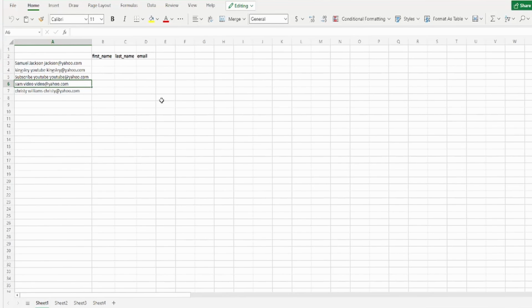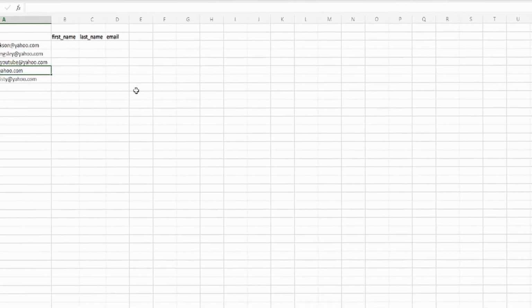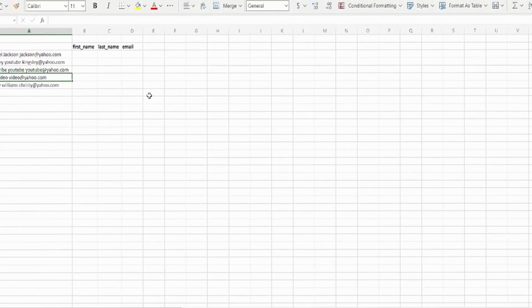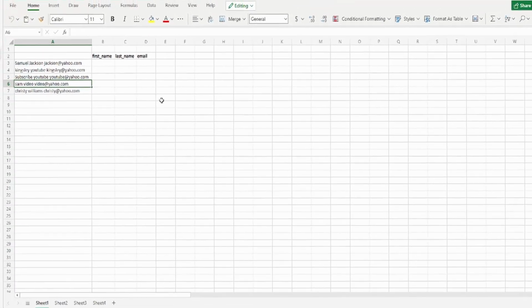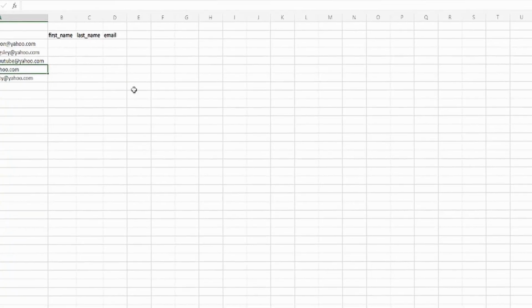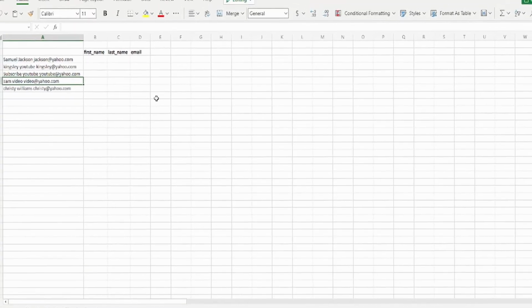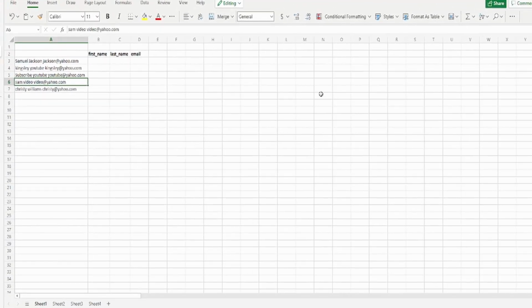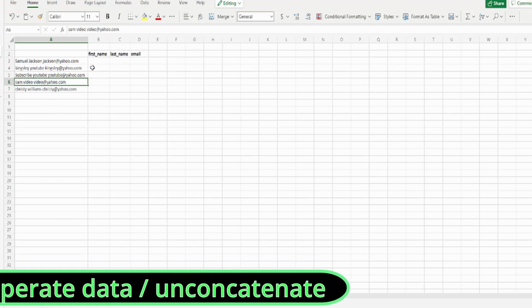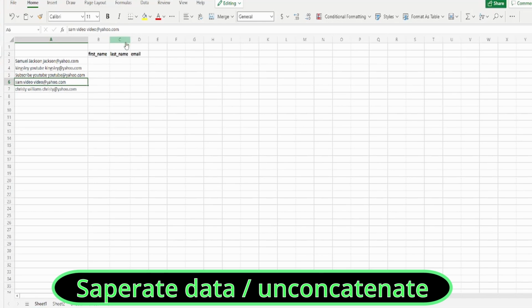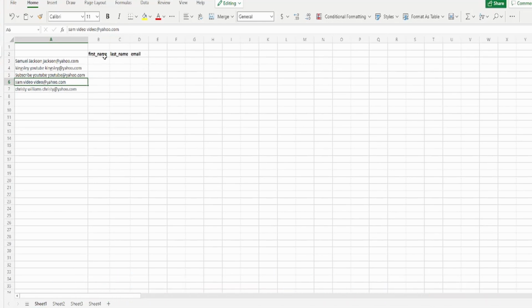What does it do? CTRL E recognizes a pattern in an adjacent column and fills the current column. It simply recognizes the pattern and tries to fill in the gap. With that being said, I'm going to demonstrate an example of how you could use CTRL E. For example, right here we have column A, column B, column C, column D. As you can see, first name, last name, and email.